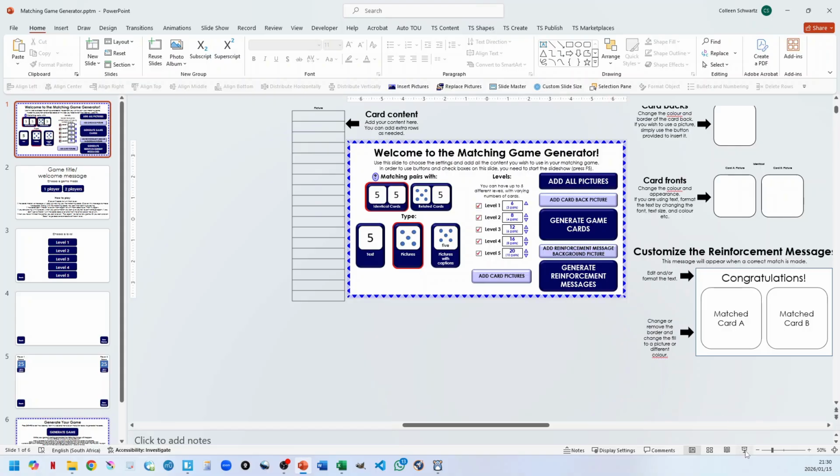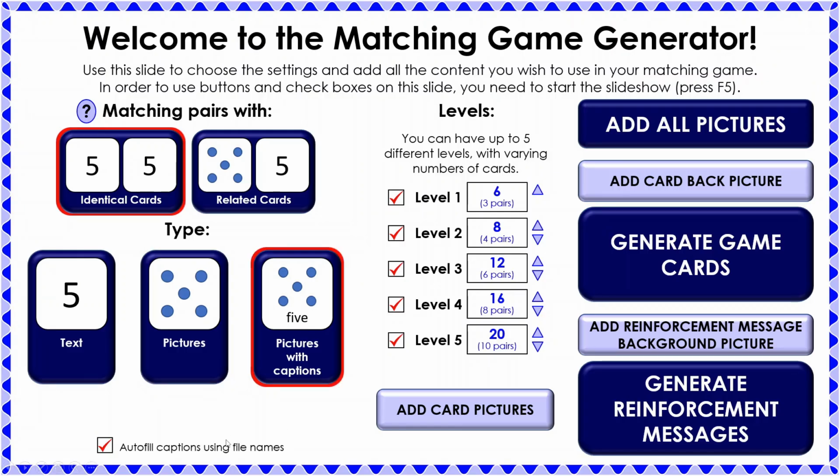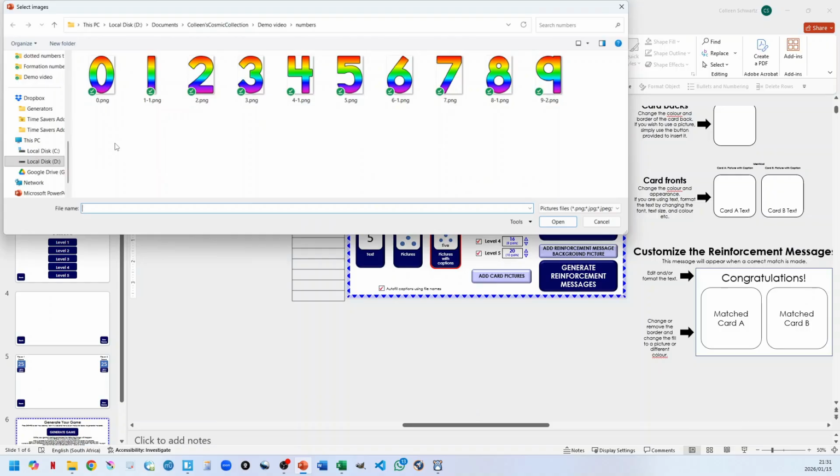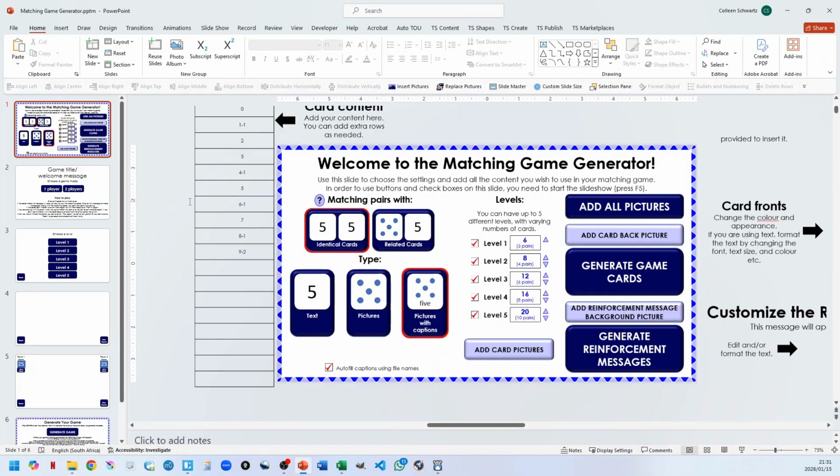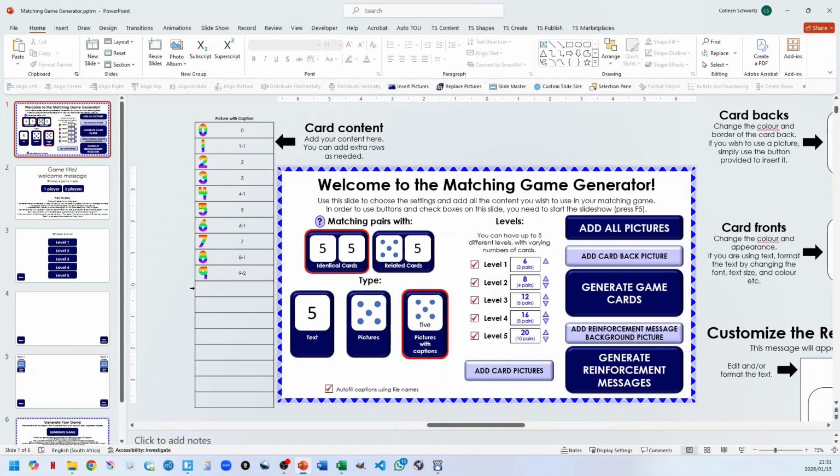Alternatively, I can choose pictures with captions. So let's go and choose that option. Now you'll see with pictures with captions, I have a new checkbox that appears over here that says autofill captions using file names. I can choose if I want the file names of the pictures to automatically be put in as captions, and then I can still edit them as I need to. So if this is selected, I'm going to add my card pictures, and you'll see over here when I add them, it will automatically add the file names that I had for each of those images as captions.